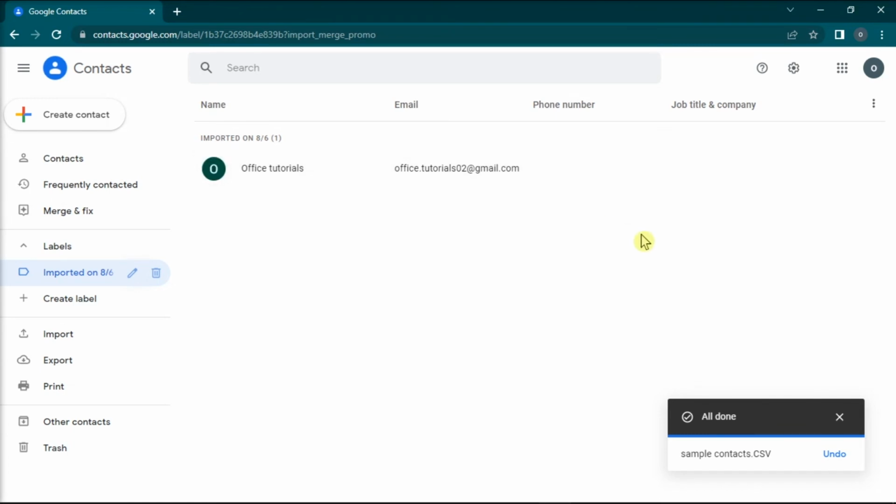So that's how you can export Outlook contacts and import them to the Gmail account from the Microsoft Outlook.